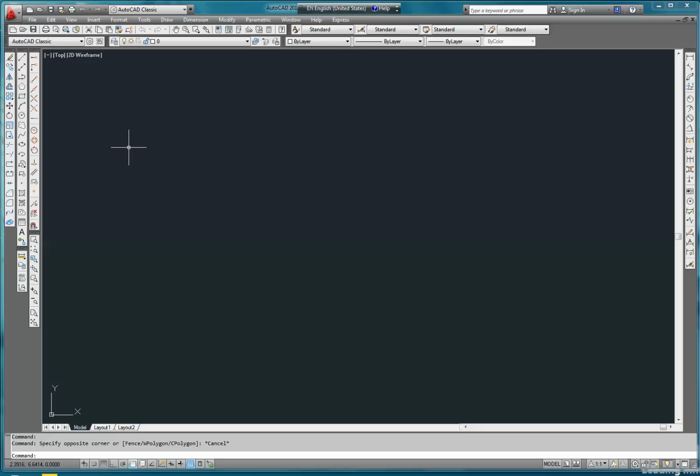Now down at the bottom we have a row of buttons, and I'm going to turn them all off except for the ortho and the object snap. Your screen may look like this and have grids on it. I usually don't use the grids, so just turn those off also.